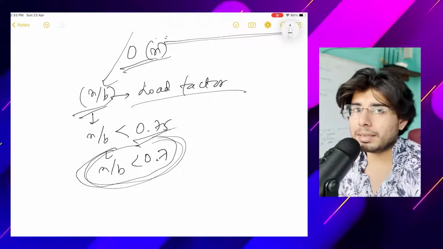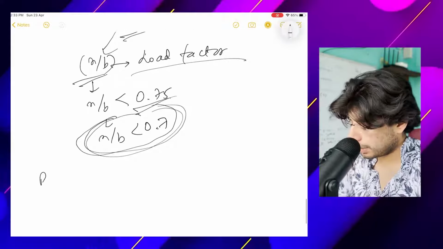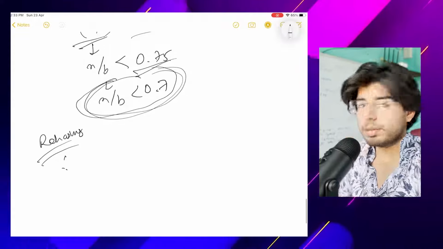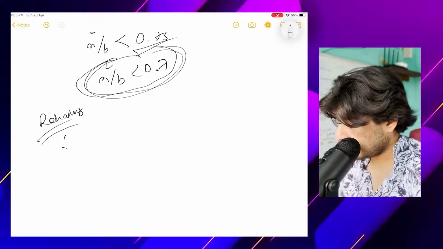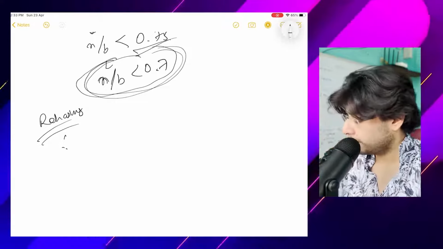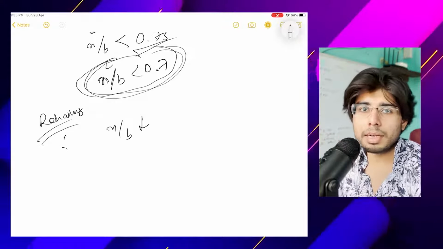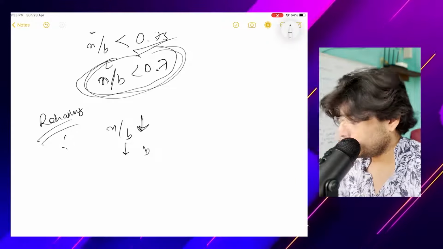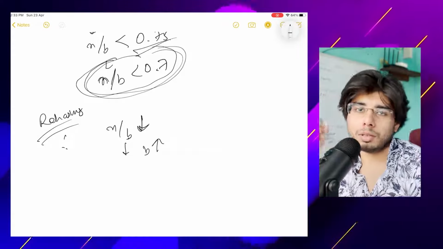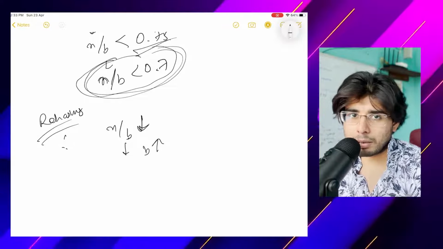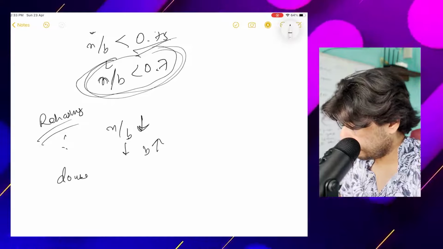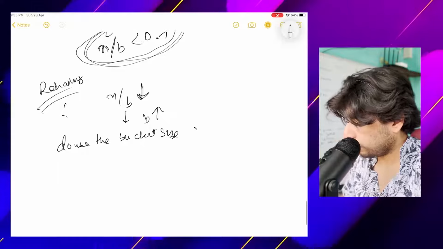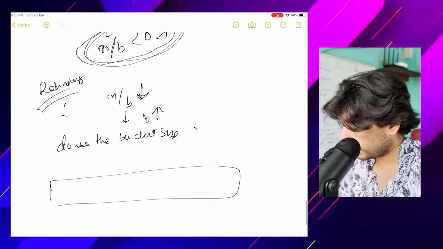What happens if it is greater than 0.75? Then we do something called rehashing, which is again a very important concept. In rehashing, the first step is this: we see that this n by b value needs to reduce. In order to make this n by b value reduce, what we do is simple numerator-denominator logic. We increase the bucket size, because if we increase the bucket size, the n by b value will decrease. So we double the bucket size. That means if it was 20 previously, now it would be 40, right?